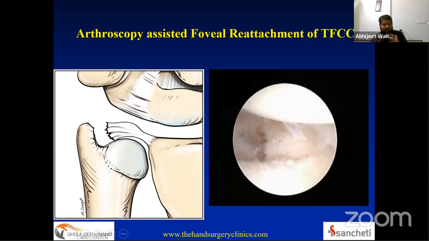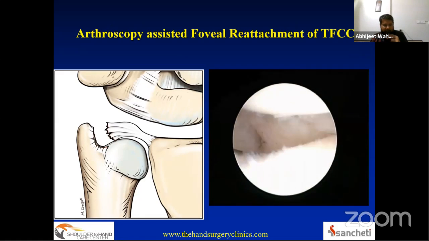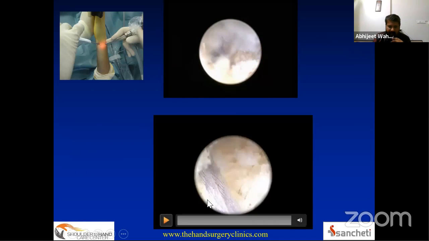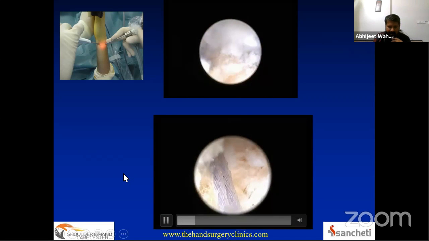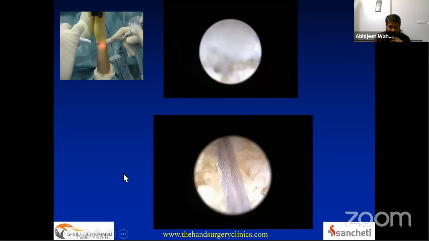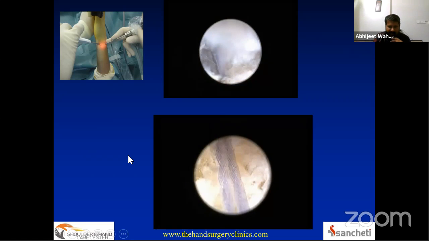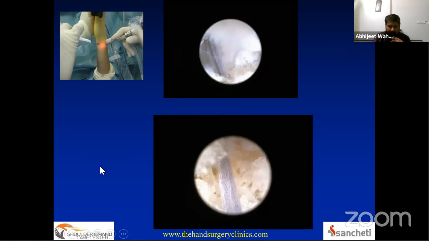So if you were to use the analogy of a rotator cuff tear, this is the bursal surface, this is the artery out there at the base of the fovea, and then you weave your sutures through the TFCC, and then you get your TFCC back to the base of the fovea. So this procedure is called an arthroscopic assisted foveal reinsertion of the TFCC.